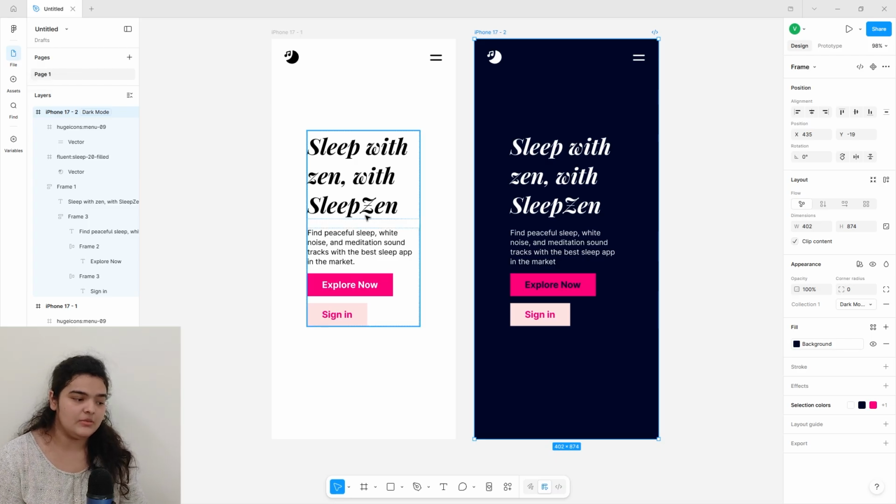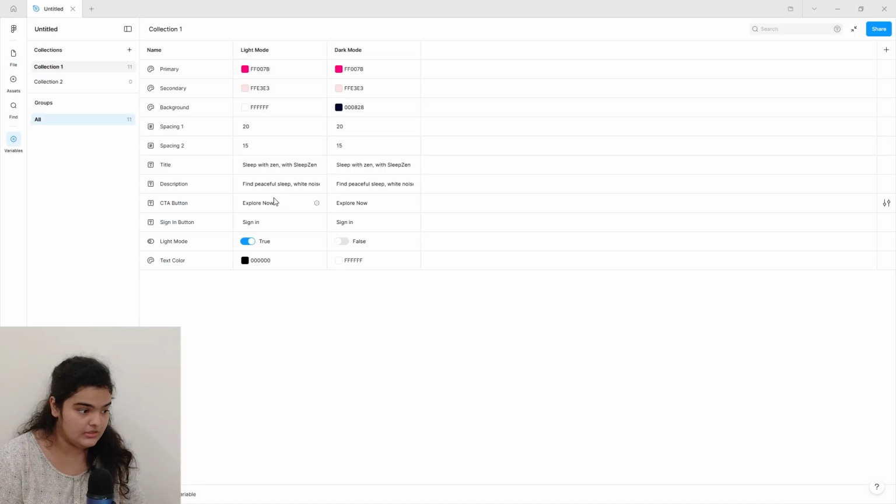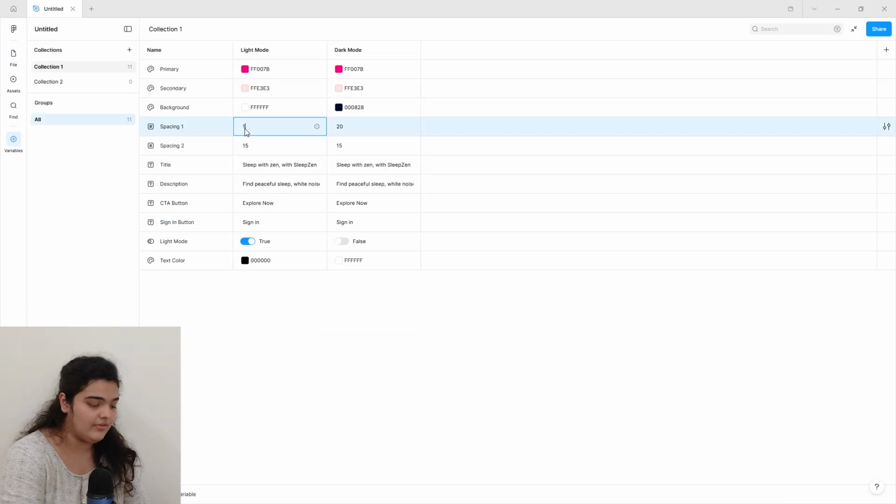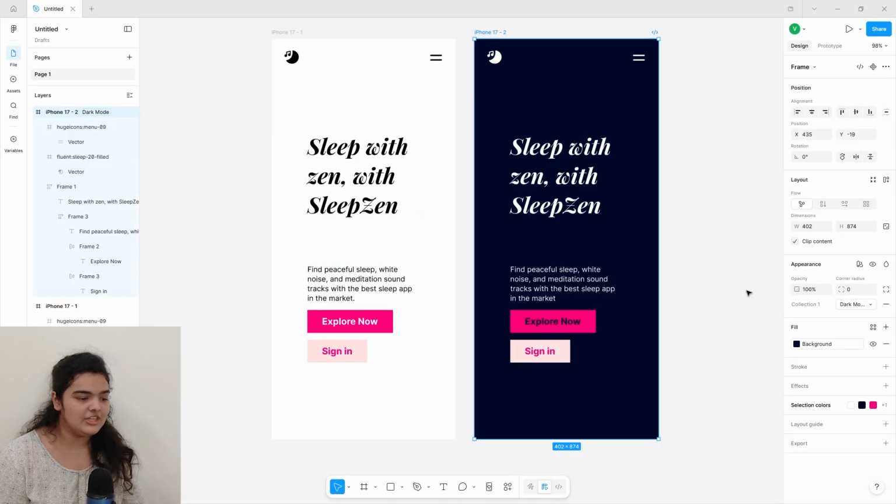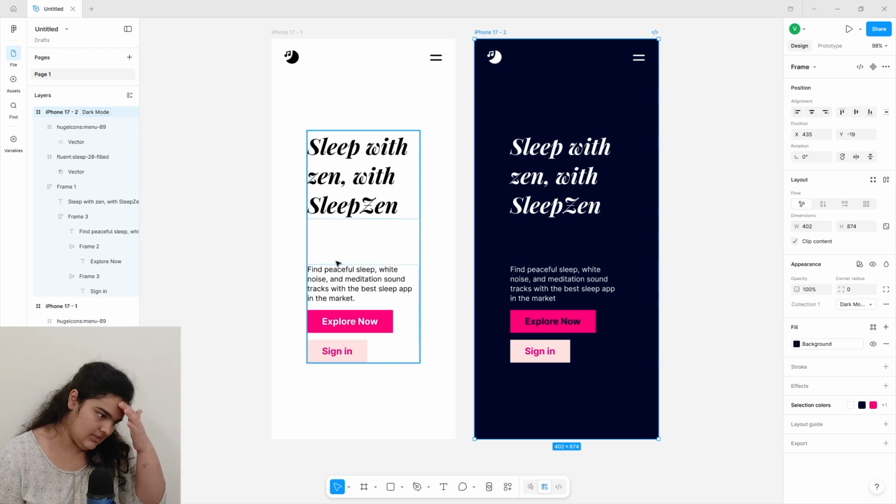If I want the spacing between the title and this first line of description to be 100 pixels, I can do that too, because instead of going ahead and changing the value everywhere, I can just type out 100. And I'm going to make sure this is 100 as well, just to make sure the dark mode value is the same. And check it out, without doing anything else, the spacing between this and this increased to 100.